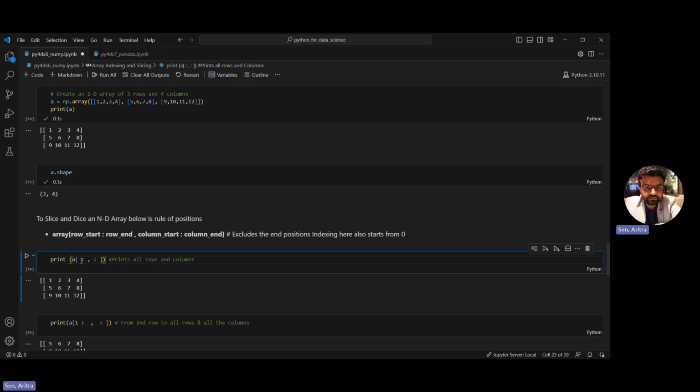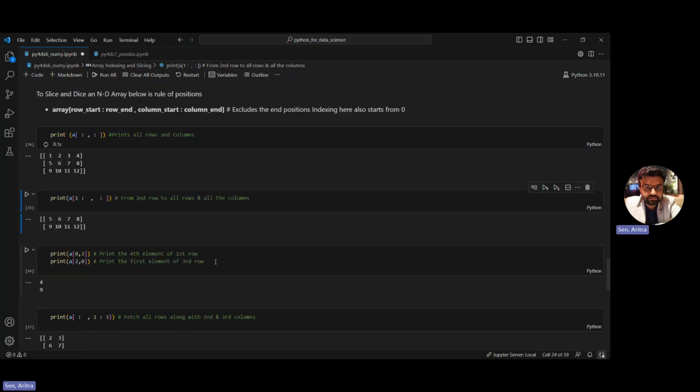Okay, now this is the way to fetch all the rows and all the columns from a NumPy array. Now if you want to access starting from the second row to all the rows and all the columns, what we will do is mention 1 here and keep this blank. Keeping this position blank means you want to access all the elements starting from this element to the end of the number of rows, right? And if you keep both blank in the case of columns, it will fetch all the columns, right? So this is the way to do it.